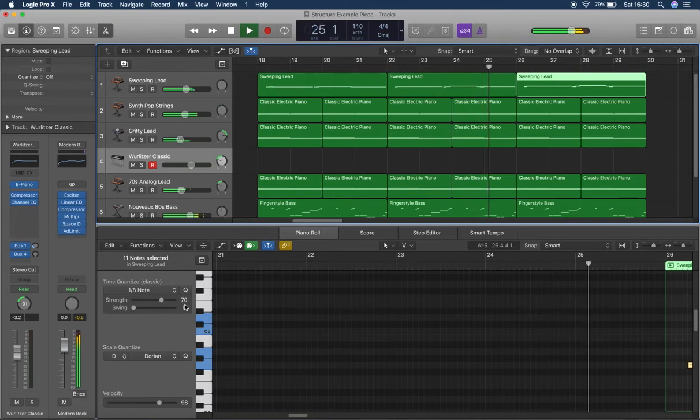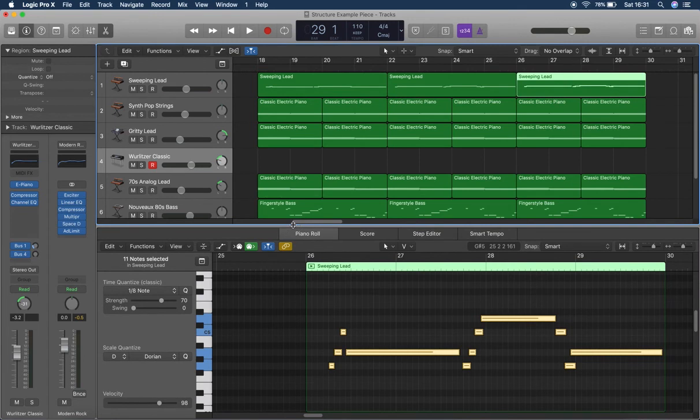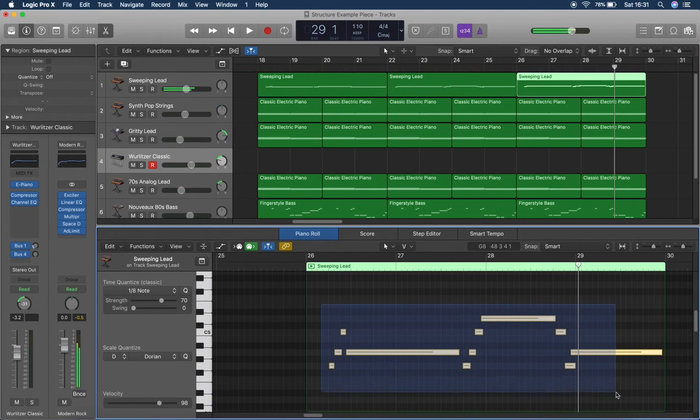It's going to go up again. And you hear it sounds great each time because we are staying in the same key. So that's how to do it basically: copy your melody, move it up or down in pitch, but make sure you've got scale quantize set to the original scale, select all the notes, hit Q, and you'll stay in that key and should be good.